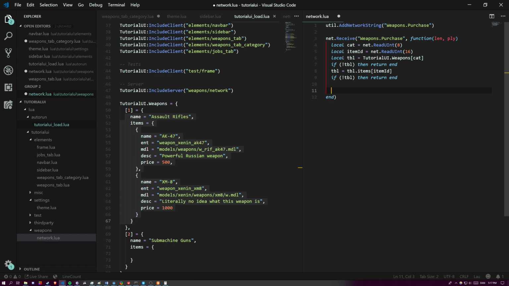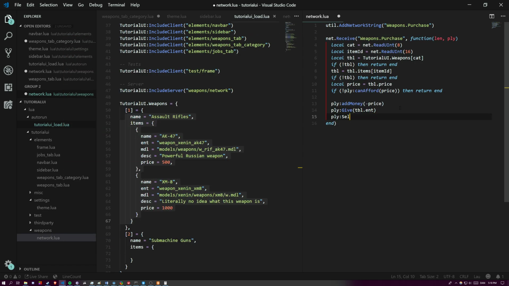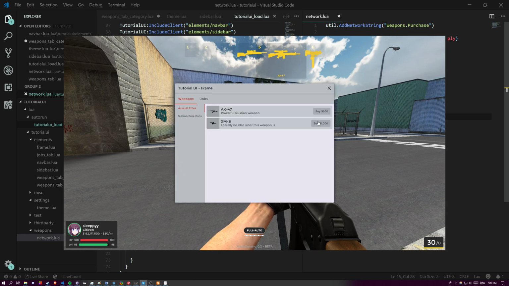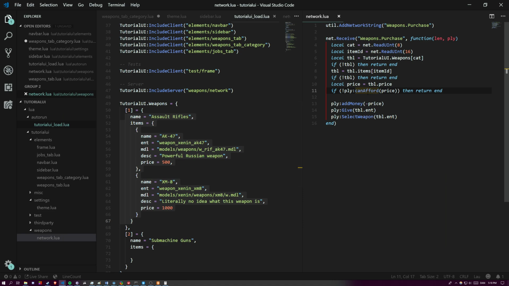So now's the easy part. What we will do is check if we can afford it. Okay, can I actually just do price? Table price. And then if not player can afford price, then return. Can't afford it, so it doesn't matter. And now we know that he can afford it, so we can just minus the price. We can give the gun to him. It's gonna be a table dot int. So let's see, I now have no weapons. I do this, if you look at my money, it took the money and gave it to me, but didn't select it. So if you wanna select the weapon, we can. I think this is how you do it, so let's try. Yeah, it bought it. Okay, good. Yeah, that's pretty much how you do it.